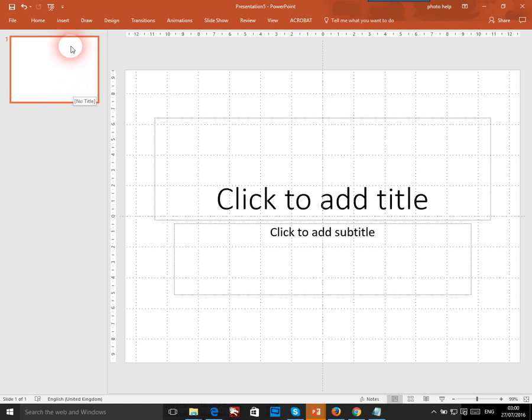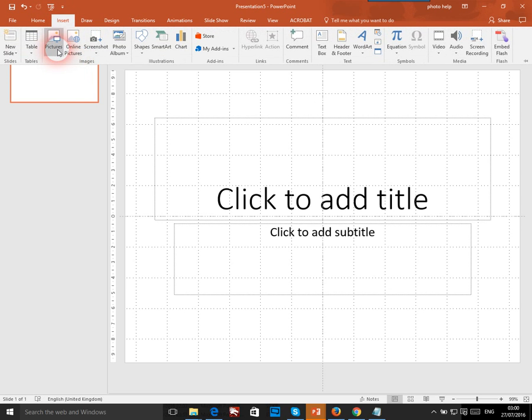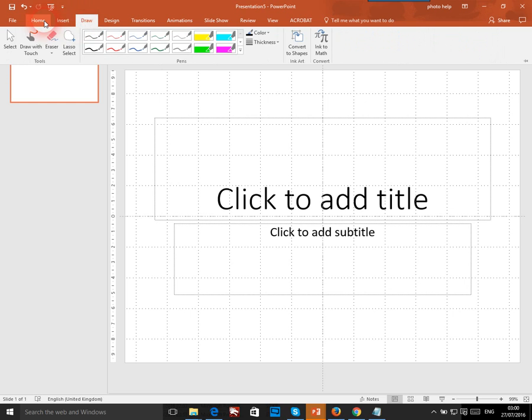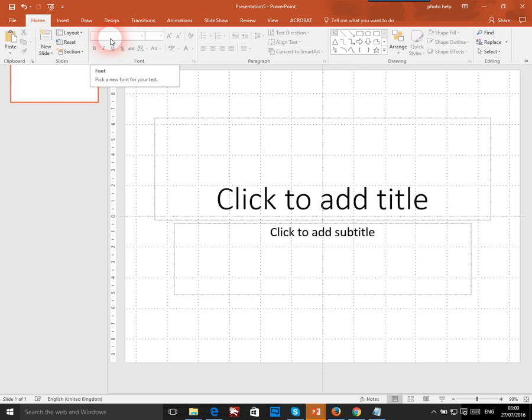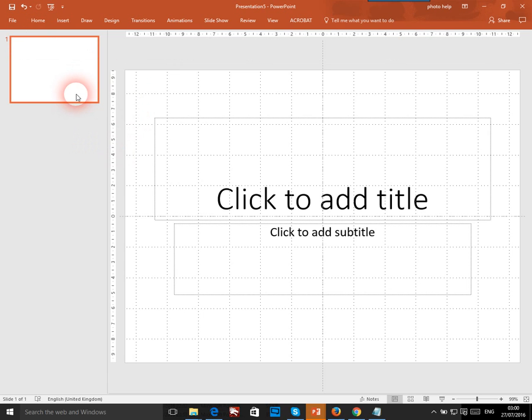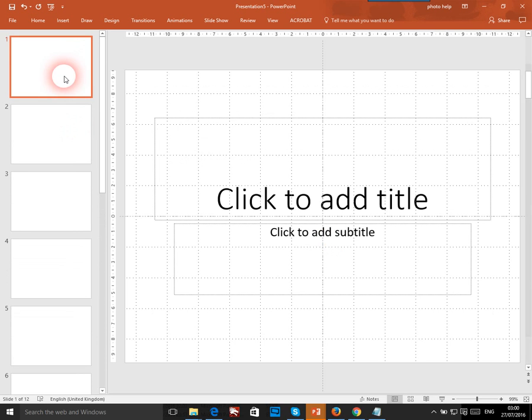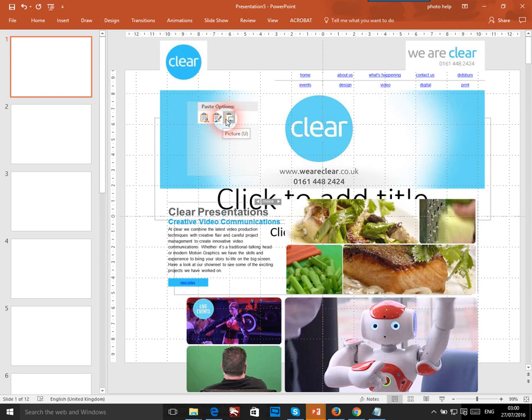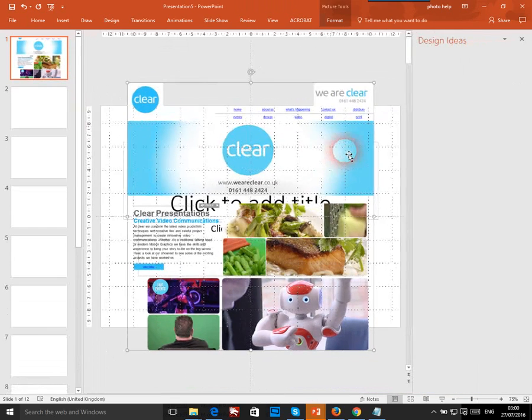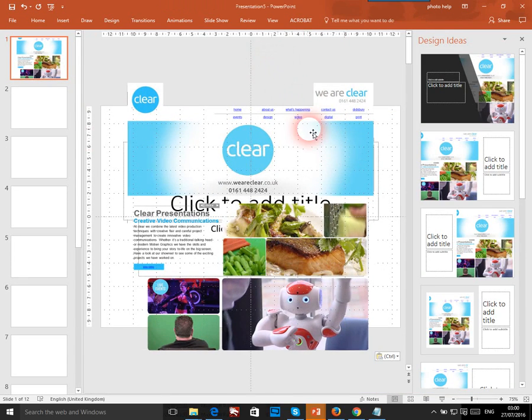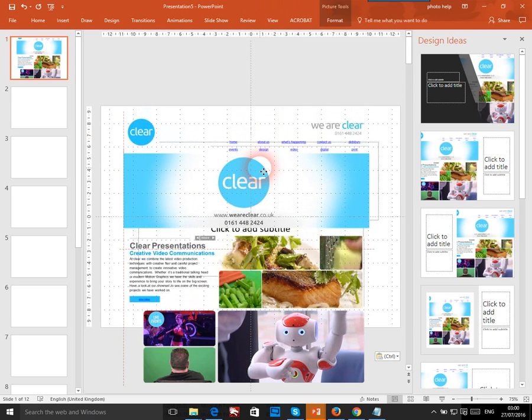I tend to use shortcuts. All the shortcuts are listed here. If you hover over it, it will tell you what the shortcuts are. It should do. Okay, on my version, this version, it doesn't. Anyway, Control M is the shortcut for new slides. So you can see I've created lots of new slides. Control V is the paste, so you can also right click and paste things. Here you go. Here's a picture that I've got, and you can see that I can move this around.